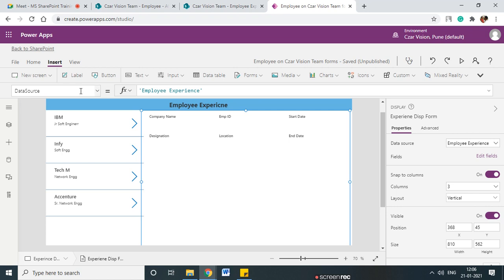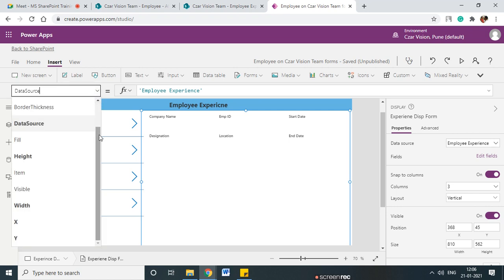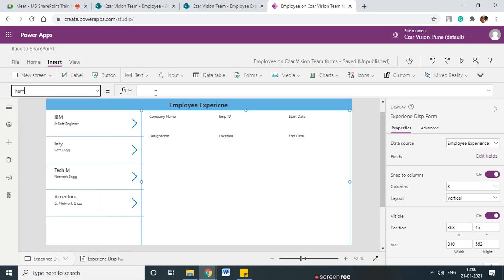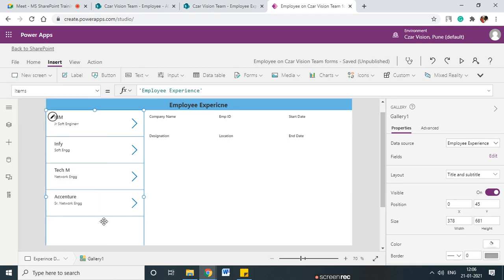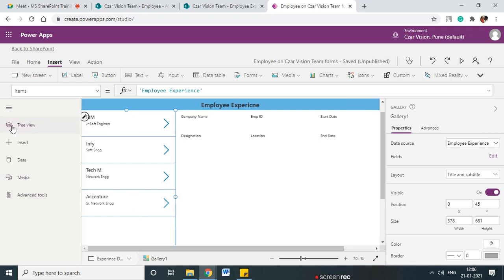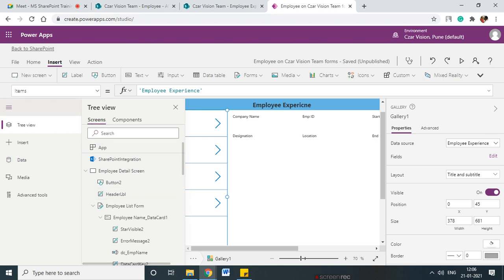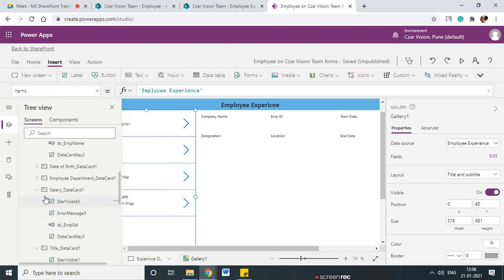This form is the employee experience form. It has different properties associated with it. We have set the data source as employee experience, but which atom you want to select. So here is the atom. So what atom? I will say gallery. This is the gallery. So what is the gallery name here? We have given the specific name to the gallery. So go here, again go here and see what is our gallery name.